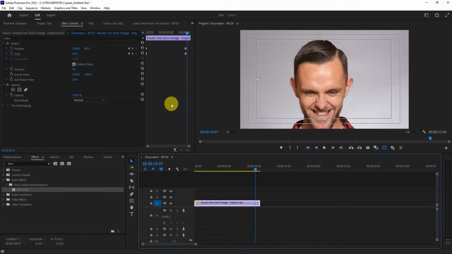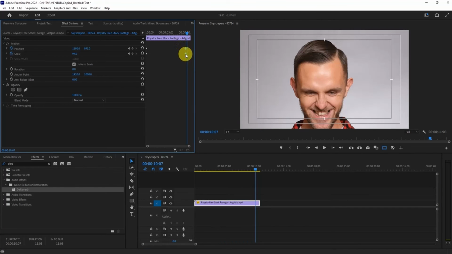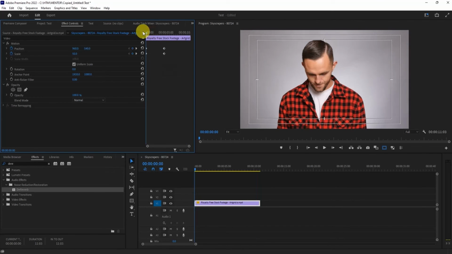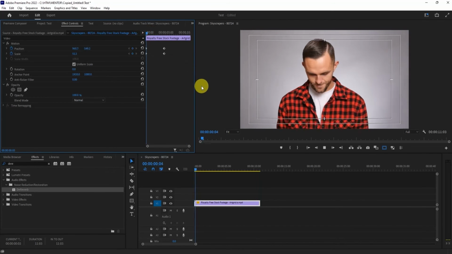And if you want to make this zoom effect a bit faster, what you have to do is just simply select the end keyframes and drag it a little further somewhere over here. And now if you play this again, the animation will be much faster.